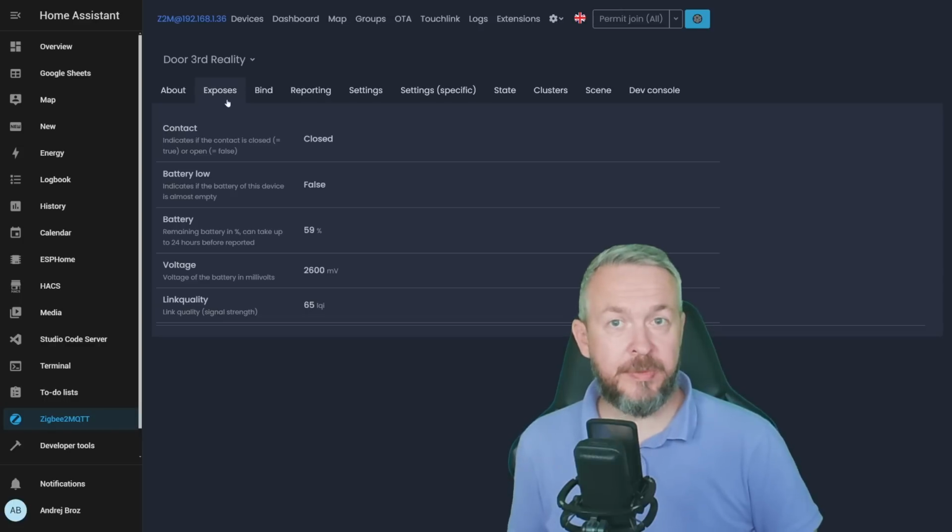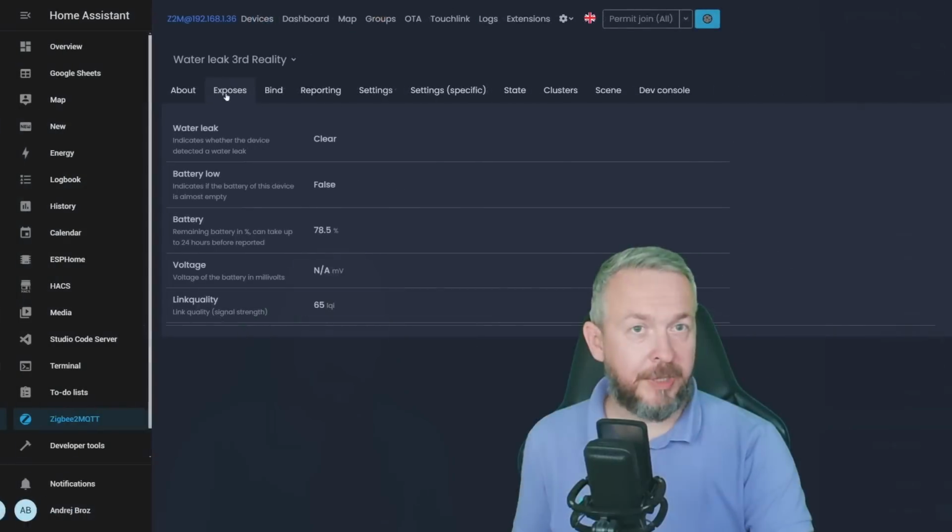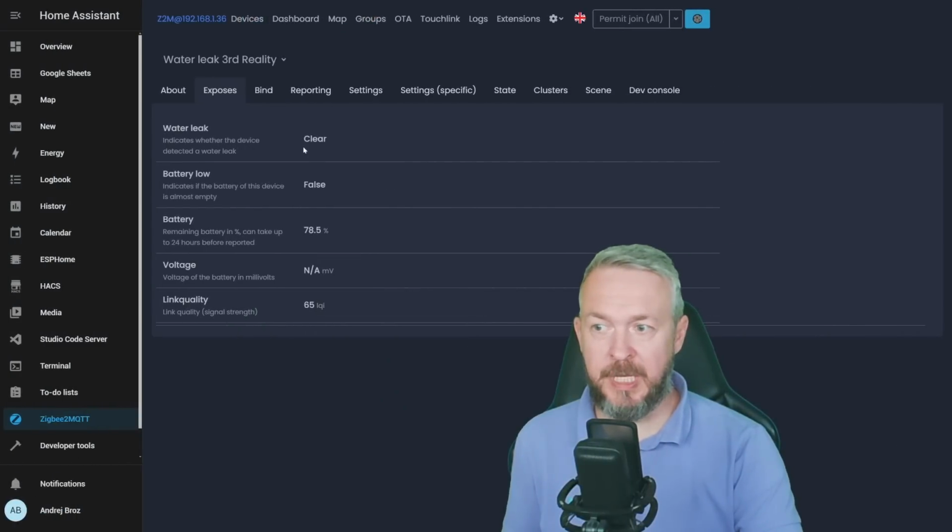Then we have the door and window sensor with the state closed or open if the sensor is actually open, battery low state and the battery state in percentage, plus voltage in this case and link quality. The water leak sensor exposes water leak, is it clear or is it leaking? And as you can hear, the alarm is pretty loud. Battery low, battery percentage, voltage and link quality.